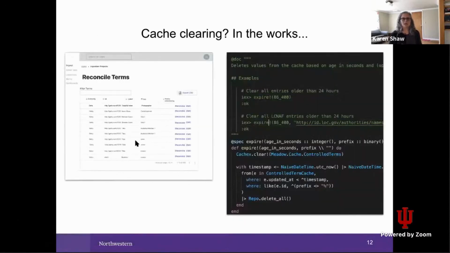Cache clearing, we have not done yet, but we've talked about it. We've had user feedback and planning meetings around local authority management, authority reconciliation, and cache clearing, and we have a UI planned for that. That's the wireframe from one of those meetings on the left. And on the right, just showing we have a little bit of the back-end plumbing done, like an expire function to clear the cache.